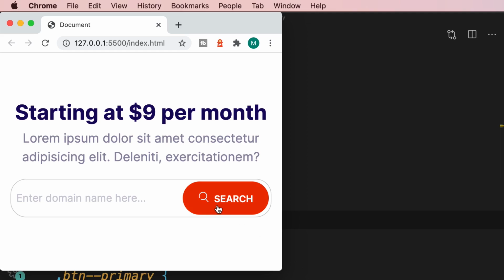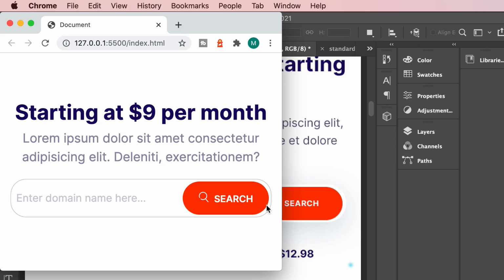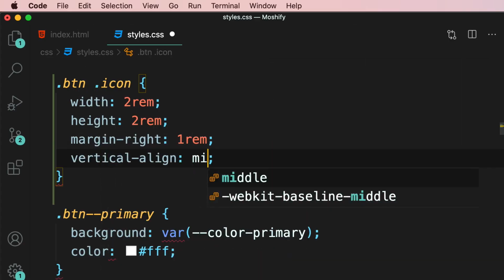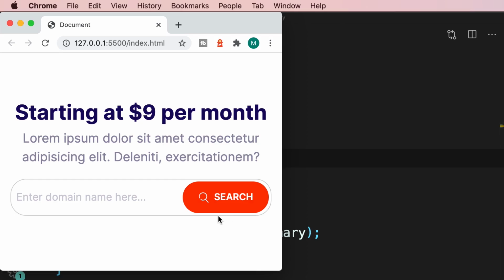Now look at the position of this magnifying glass. Compare this with our design mockup. Do you see the difference? The magnifying glass is right in the middle of this line. But in our implementation, the magnifying glass and the label are bottom aligned. To solve this issue, we need to set vertical align to middle. Now take a look. Okay, that's perfect.